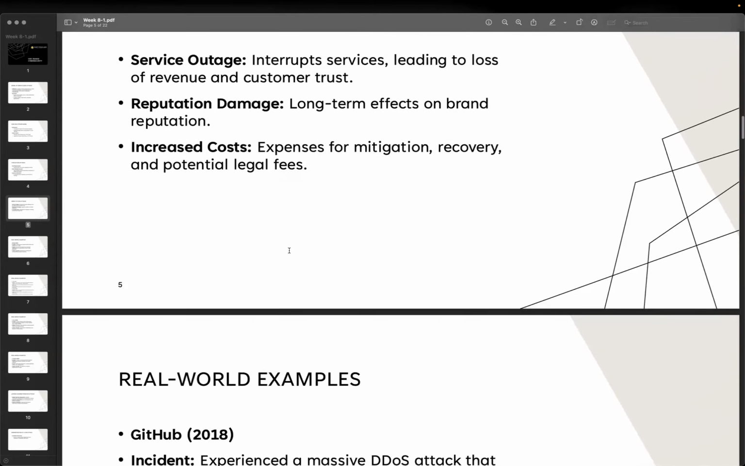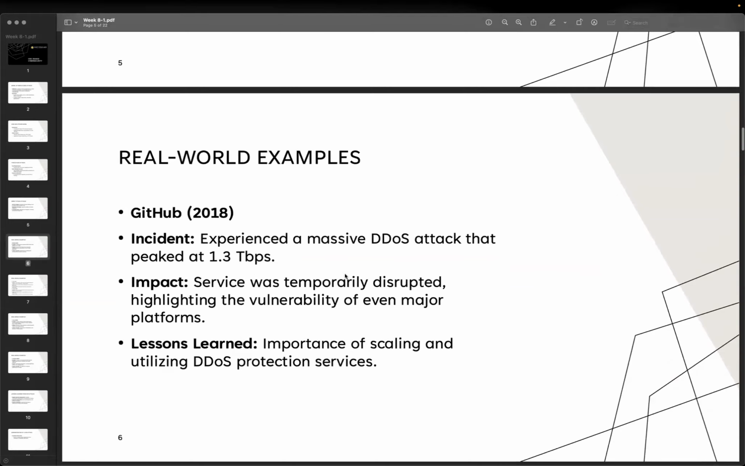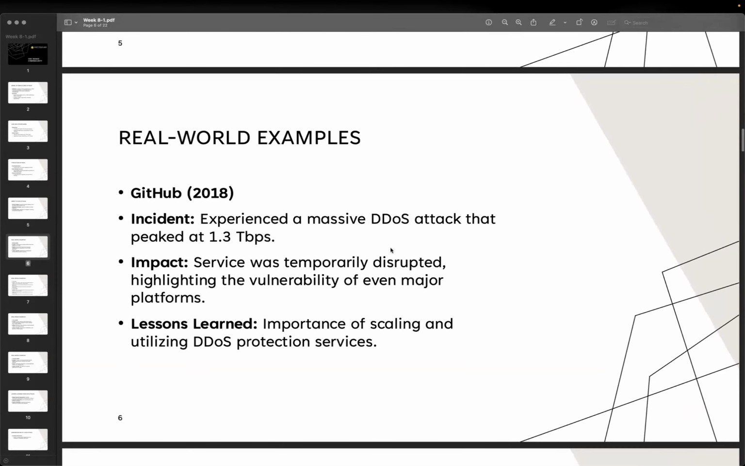This happens often now. For example, GitHub in 2018 experienced a massive DDoS attack. At the peak it was 1.3 terabits per second. So 1.3 T within 1 second, if you compare it to your hard drive size, like 1 terabyte. This really made the server temporarily disrupted.